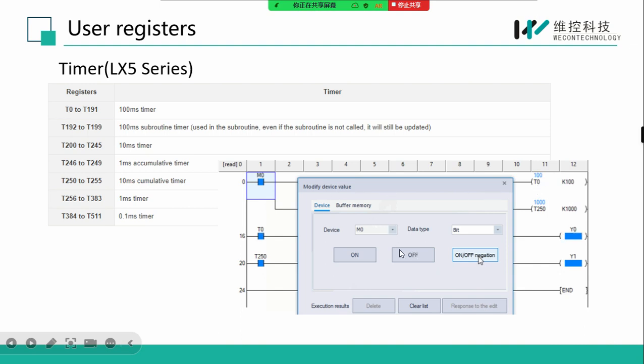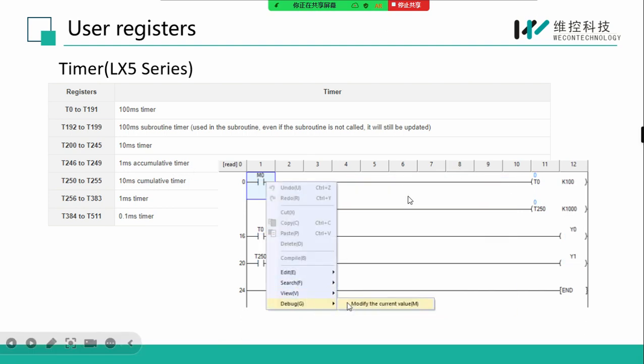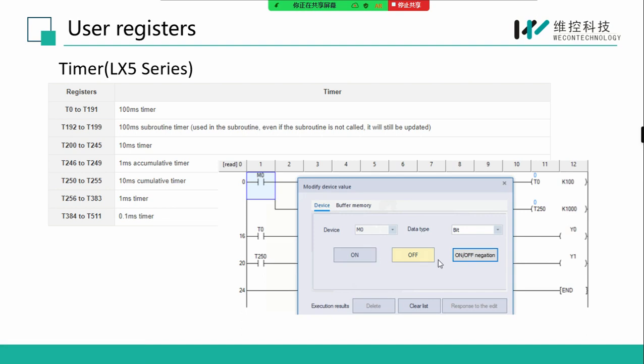And when I disable M0, the value of T0 will reset because T250 is an accumulative timer, so the value is maintained when the relay state is off.